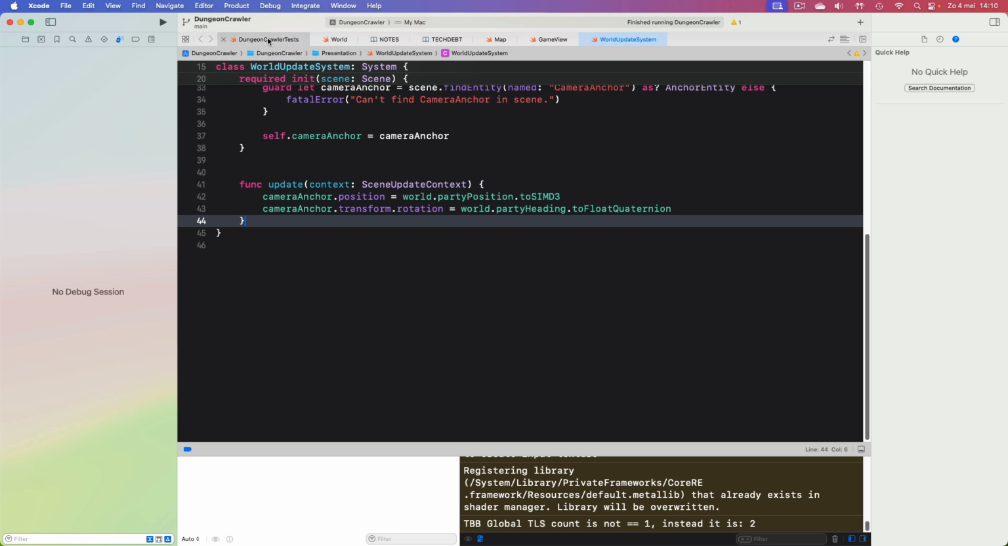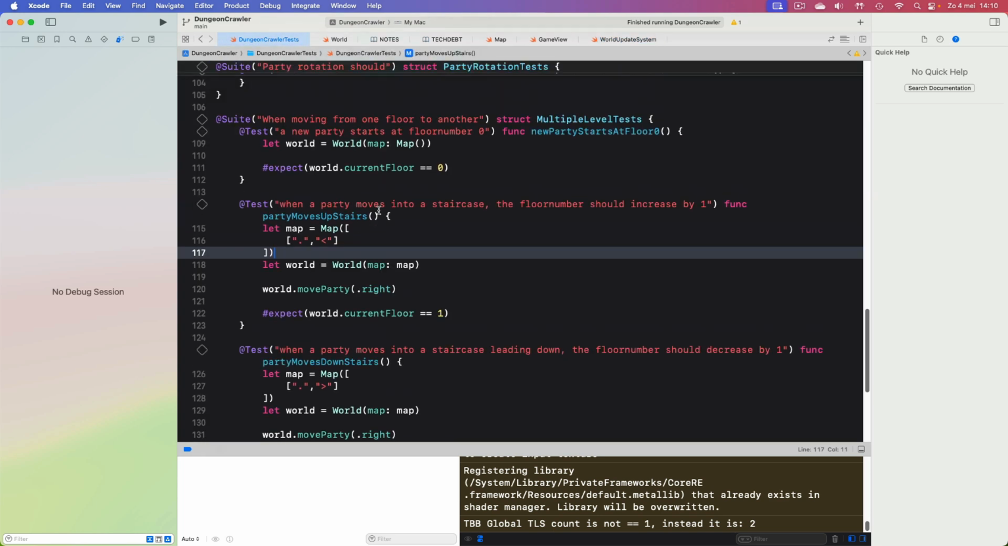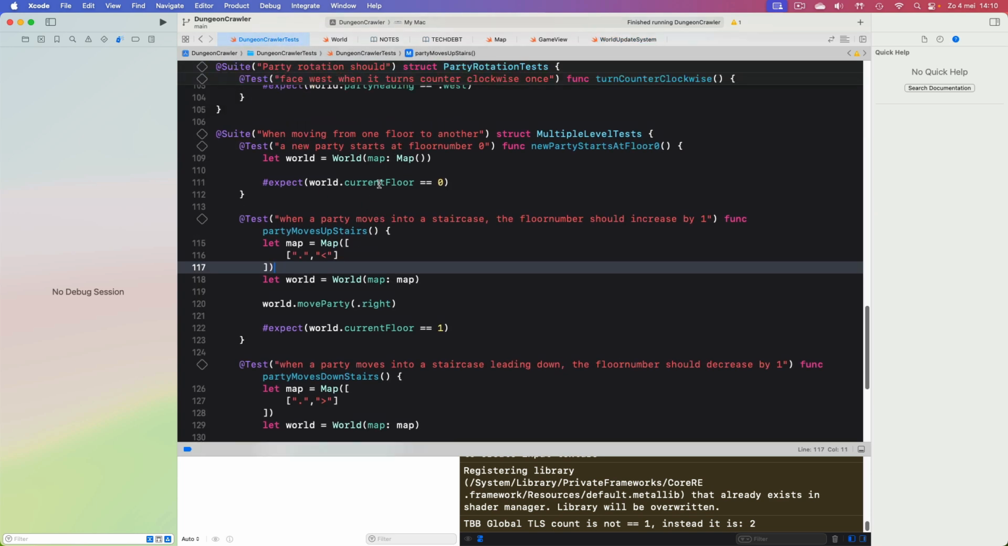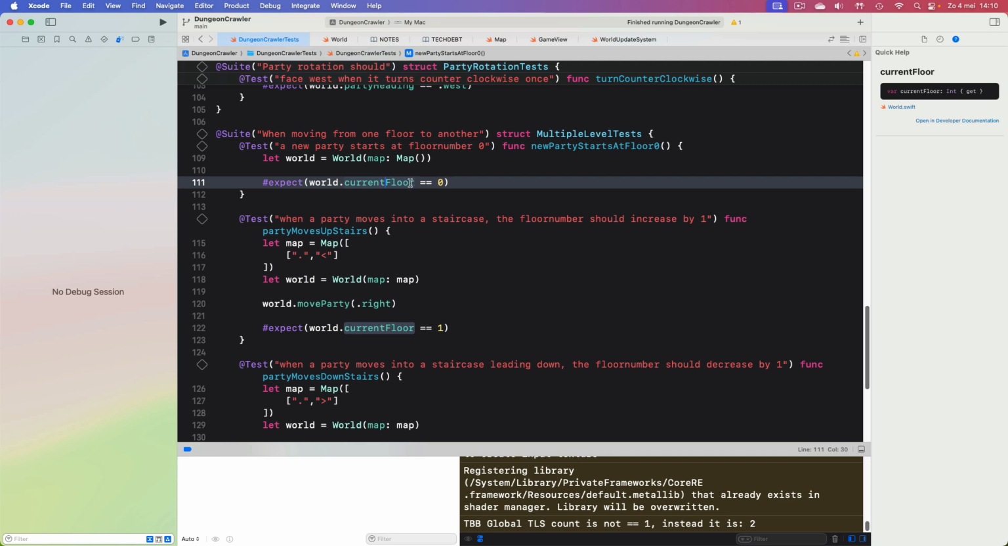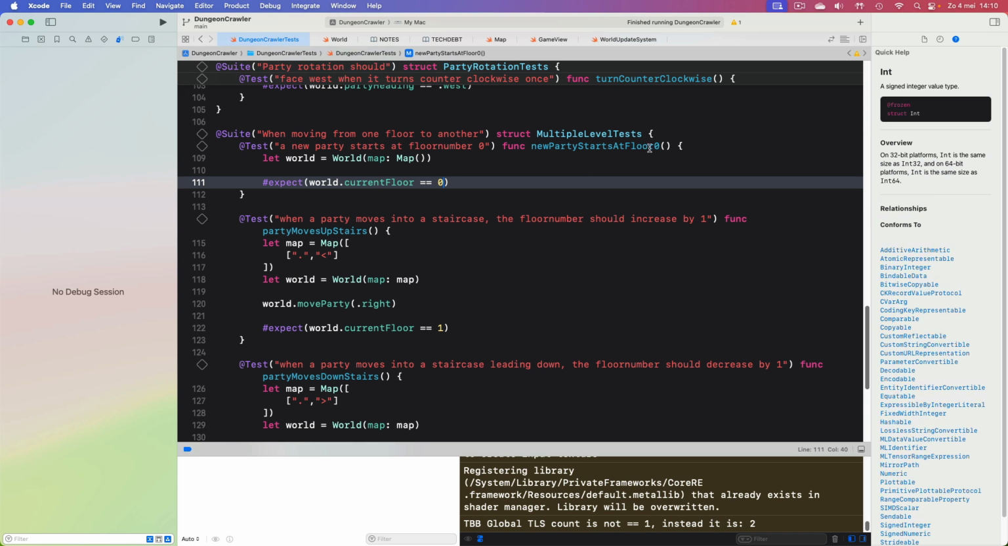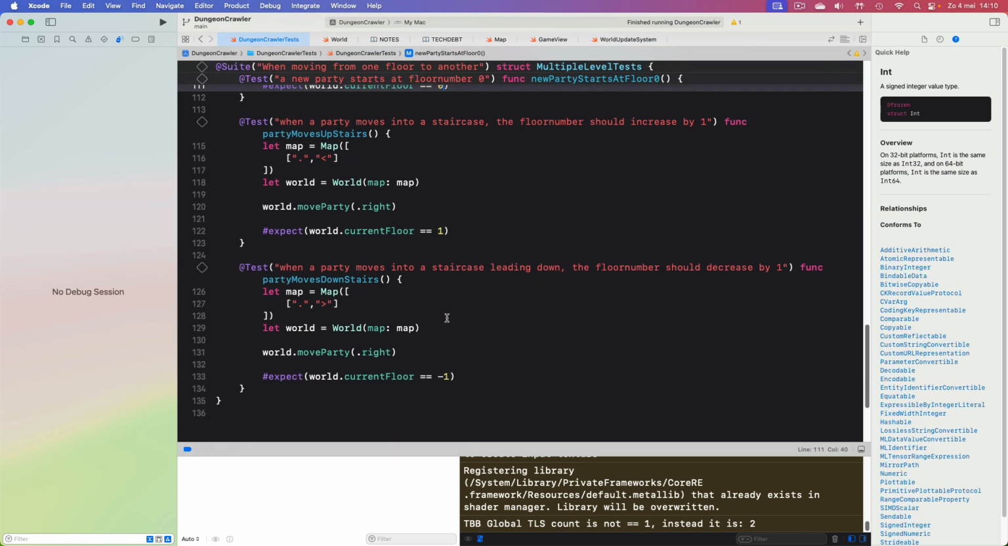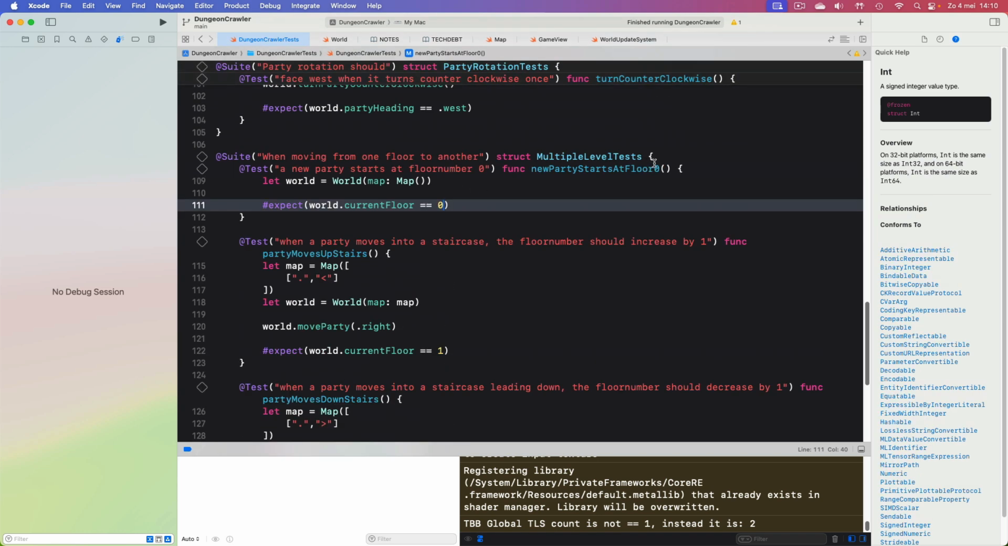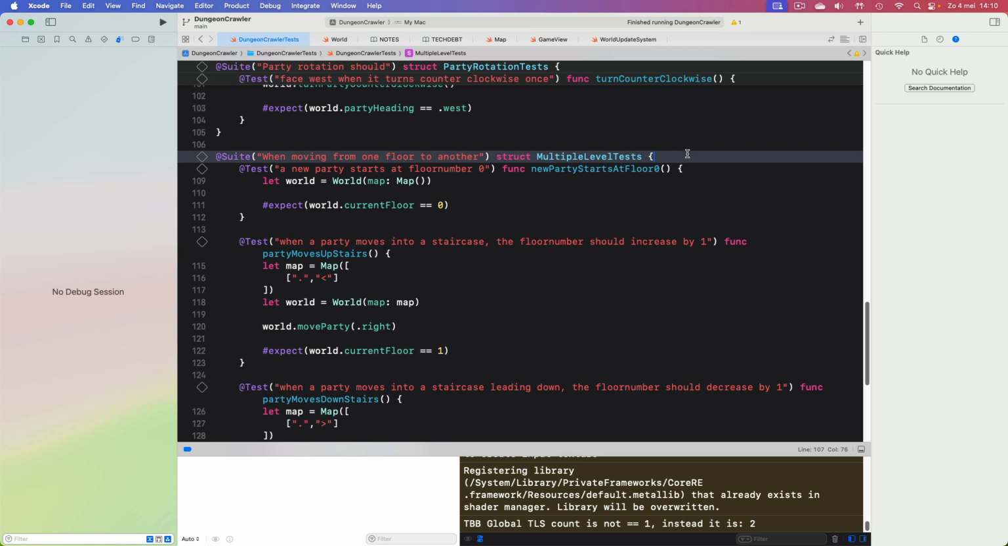So let's circle back to our tests, and we have this set of tests here that check the current floor. And actually, I'm not that happy with this setup, because I think it would be nicer to really check if you are on a different floor, because indeed we are changing floor numbers, but we still end up on exactly the same map. We even only have one map here. So I think we should do something a little different.